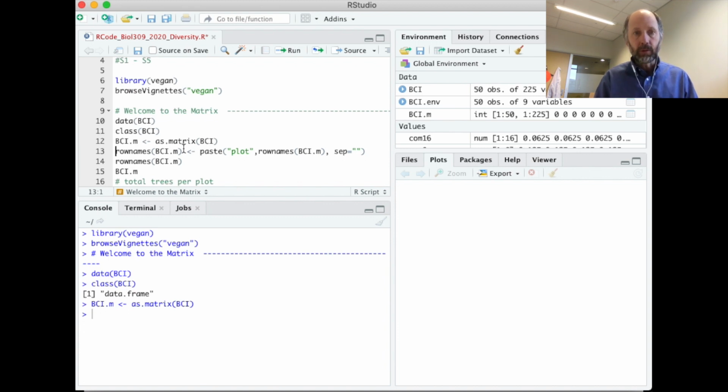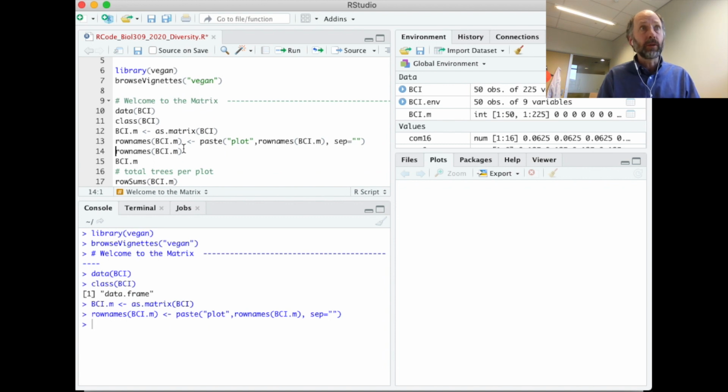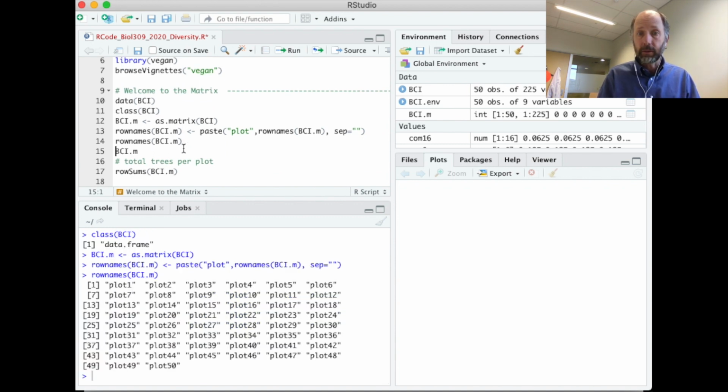And I'm also going to give it some row names. Right now it's just got numbers 1 through 50. I'm going to use the function paste to put the word plot and then that number together, separated by nothing. That's what the sep equals and then quotes means. So that it just makes it a little tidier, easier to see. So there we go. We've now assigned those row names, and I can look at the row names. Now the rows are all named plots 1 through 50.